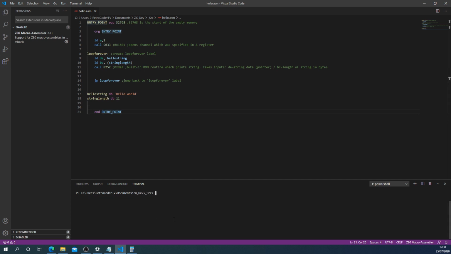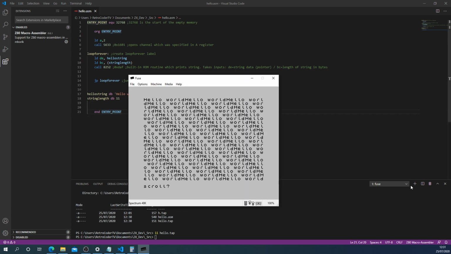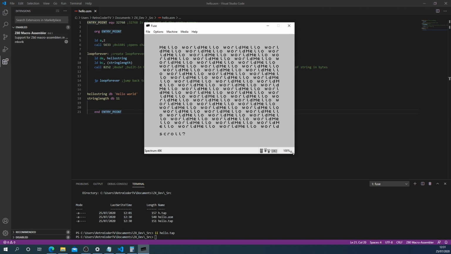Now if I list the directory, ignore h.tap, I was doing that off air. We've got our hello.asm and we've got hello.tap now. So with PowerShell open, you can do invoke item, II, space hello.tap, and as long as you've got an emulator installed which defaults as opening with tap, then it's going to open for you.